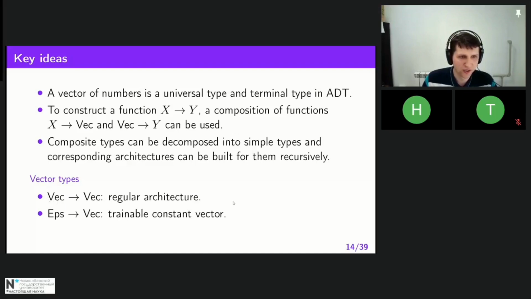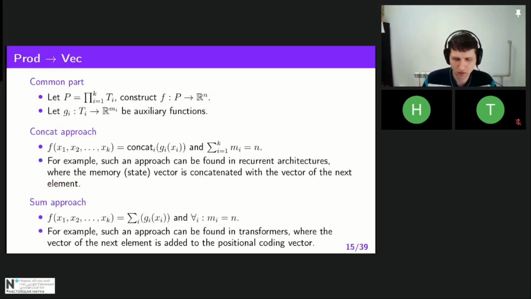Architecture from vector to vector is a regular architecture. We already know how to build such architectures. And the epsilon to vector architecture will be just a trainable constant vector, because we need to create a function which doesn't depend on anything. So it will be constant.